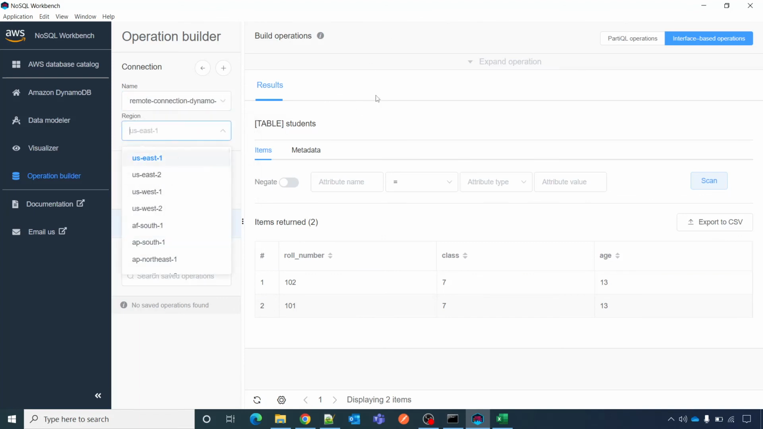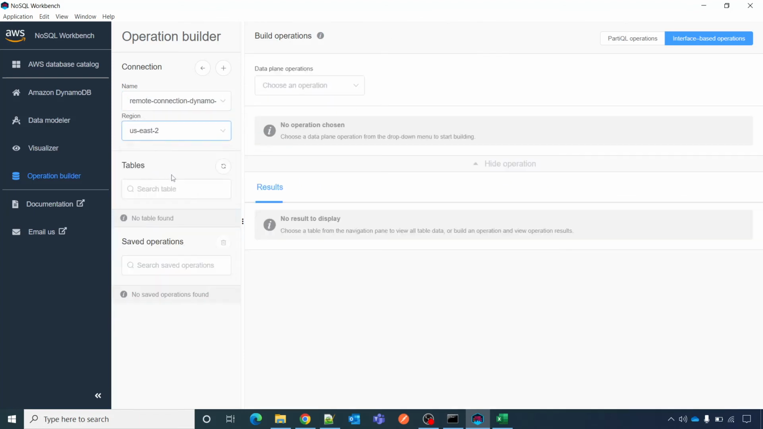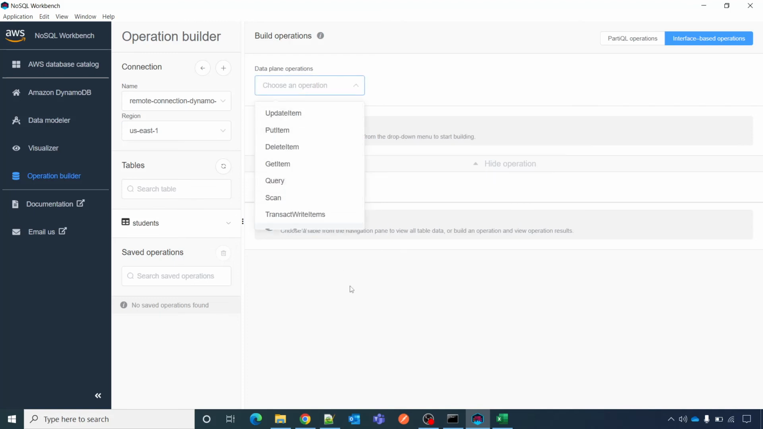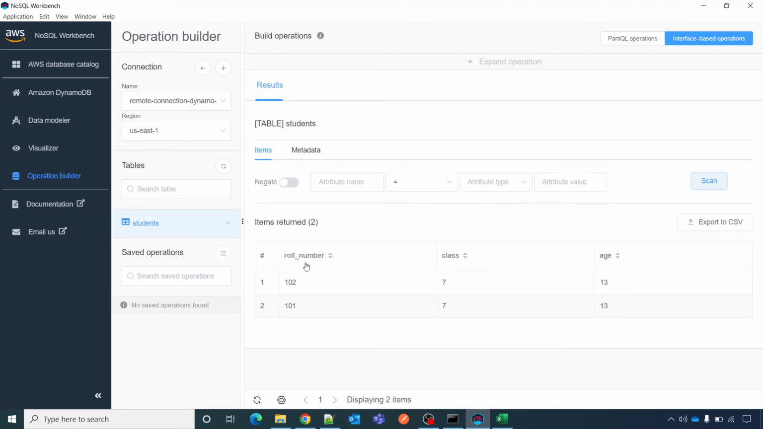And then region, and if I select another region, I will not be able to see any table, right? So this is the power of NoSQL Workbench. Either you can connect to DynamoDB running on your local machine, or you can connect to DynamoDB running on AWS console, right? And you can select regions, tables, operations, right? Whatever you want to do, you can run it from there.